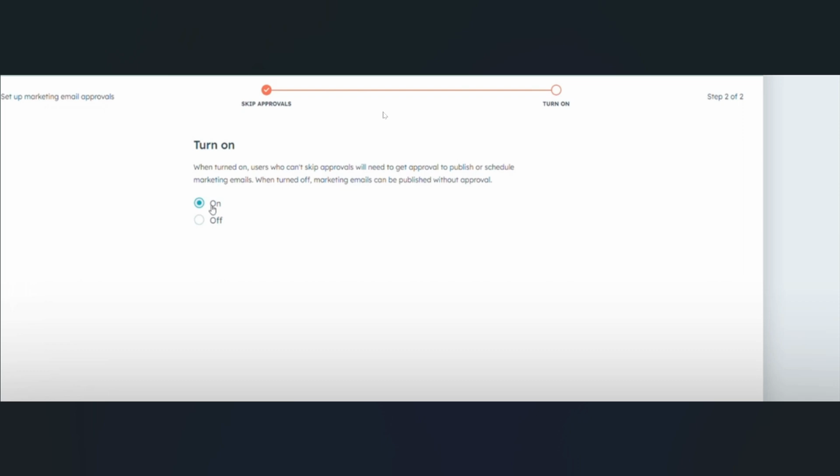Now, whenever someone creates a marketing email, they'll need to request approval before sending it. The selected approvers will get notified, review the content, and either approve it or send it back for edits. This small setup can prevent costly mistakes, protect your brand voice, and improve teamwork. Instead of rushing emails out, you now have a clear review process in place.